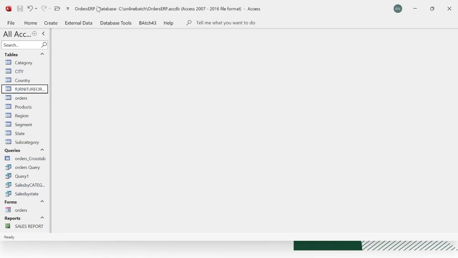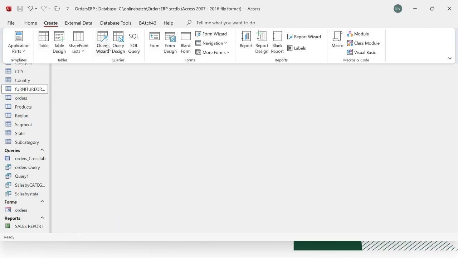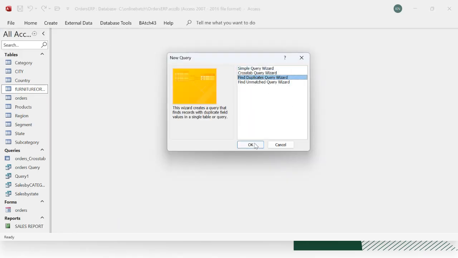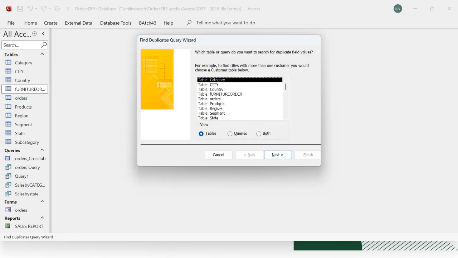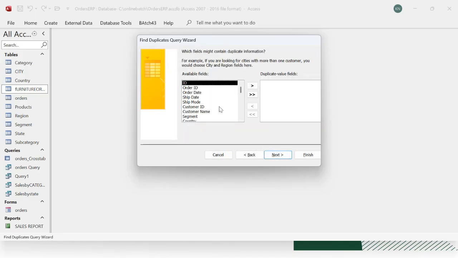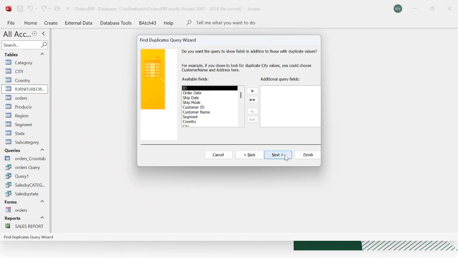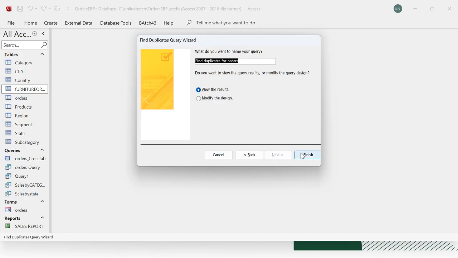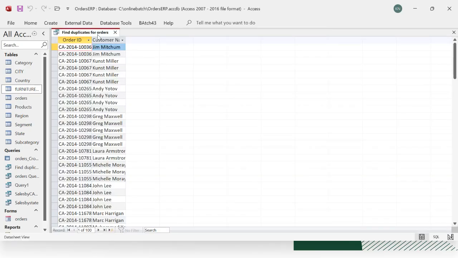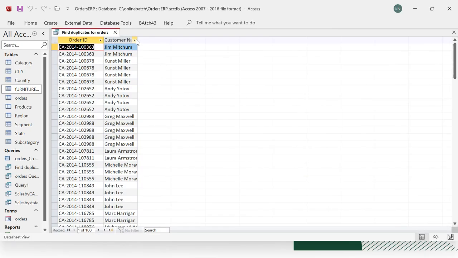Here is create query wizard, then find duplicate query wizard. Then from orders, we want to find out the duplicates. Next, what can be duplicate? Order ID. And what do you want exactly? Order ID. If the order ID is duplicate, then I want to check the customer name who placed the order. Next, and then finish. See, these are the order IDs with duplicate names also. So this is how we can find out the duplicate orders.